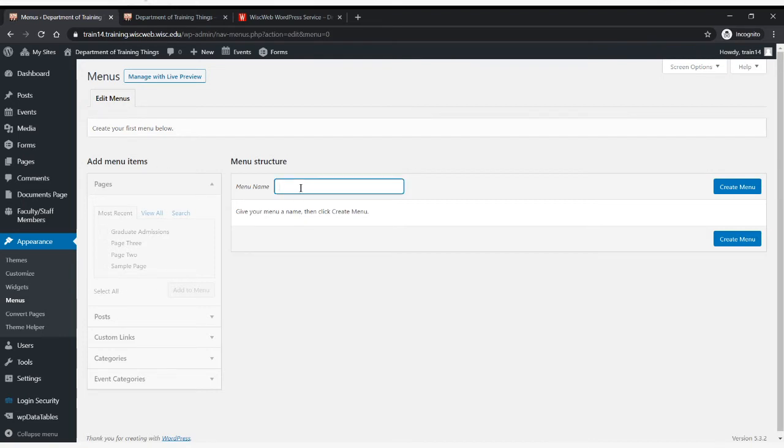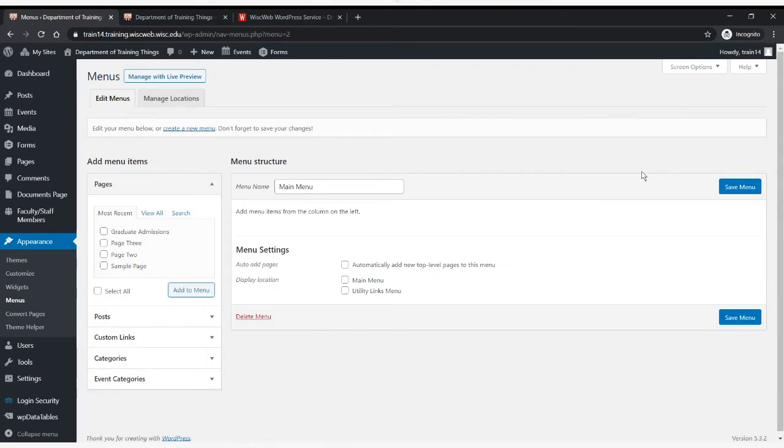But in this case, we are creating a brand new menu, so we're going to go ahead and give this a name. And I'm going to be pretty straightforward here, and I want to create my main menu, so I'm going to type in that for the menu name, and I'm going to click Create Menu. So now once it loads, I have a few other options down here at the bottom.